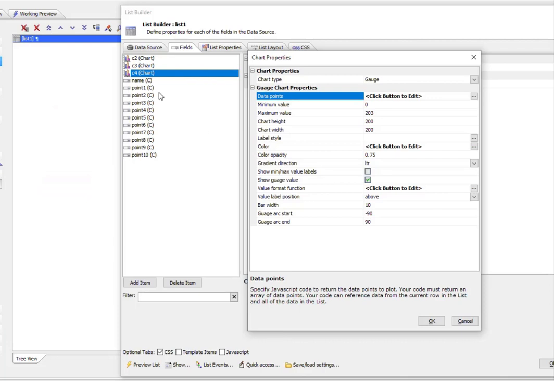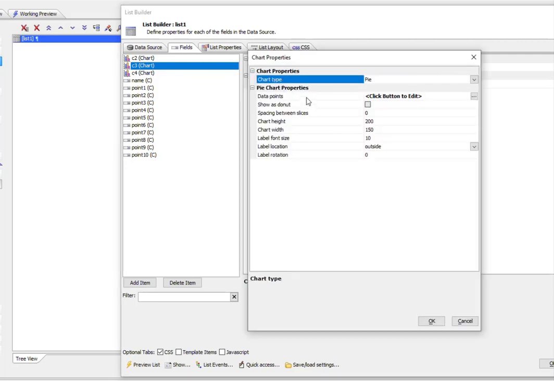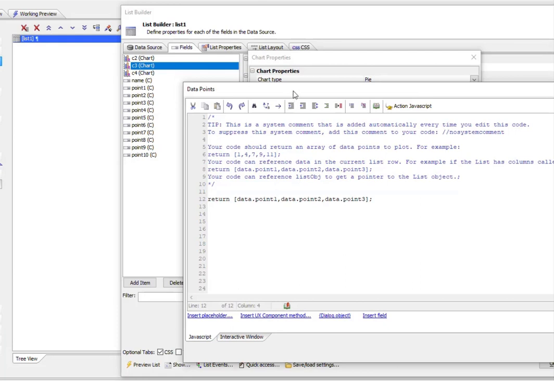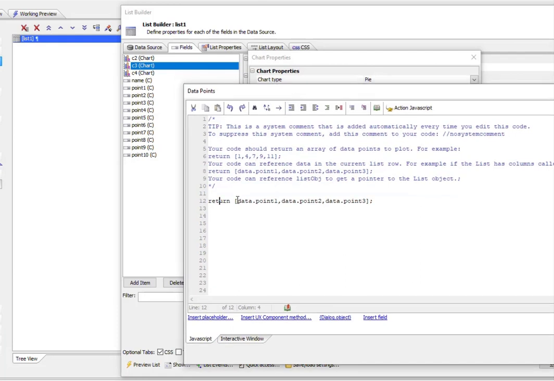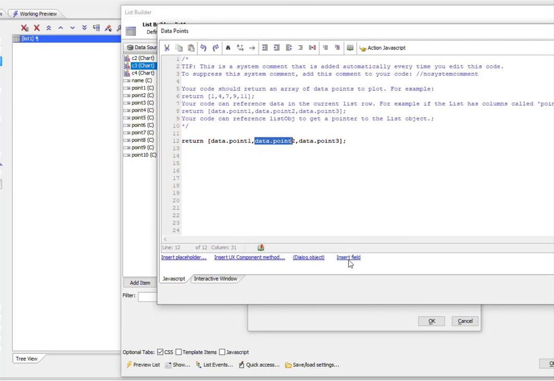So let's go now take a look at how we define the pie chart. We'll go to the pie and then bring up the data points builder JavaScript, and you can see that the pie needs to get an array of data points. In this case we wanted a pie with three slices, so we chose data point 1, data point 2, and data point 3 in our JavaScript. We could have used the insert field button here to pick those data point values more easily.